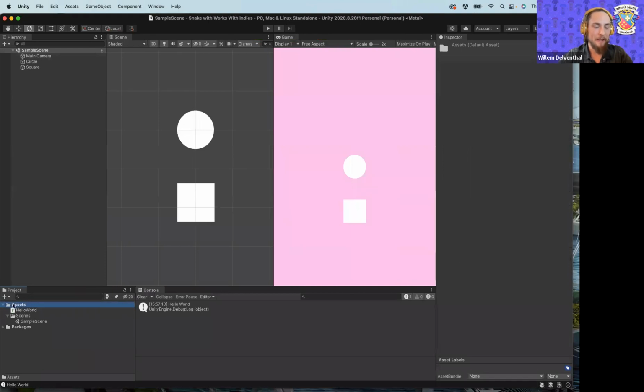In our project assets folder, we're going to click plus, make a new folder, and name this folder scripts. And then you can drag and drop your hello world script into that folder. So now we've got two folders, scenes and scripts, and our hello world script is inside of the scripts folder.